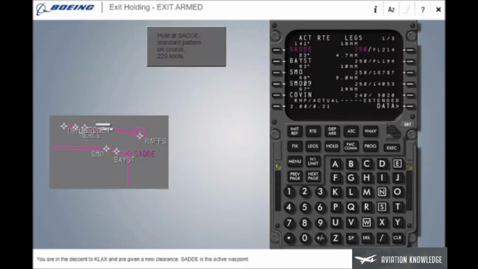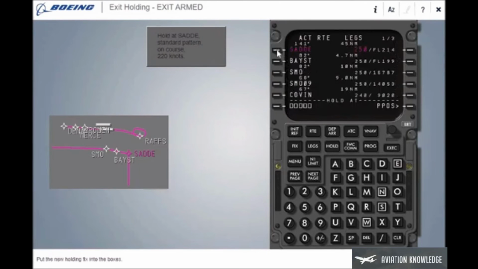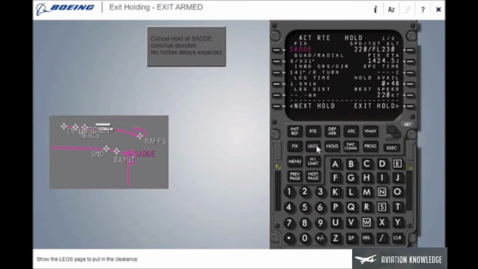You are in the descent to KLAX and are given a new clearance. SADI is the active waypoint. Show the hold page. Select the next hold prompt. Put the new holding fix into the boxes. Verify that the turn direction and inbound course are correct. Put in the speed. Execute. Show the legs page to put in the clearance.